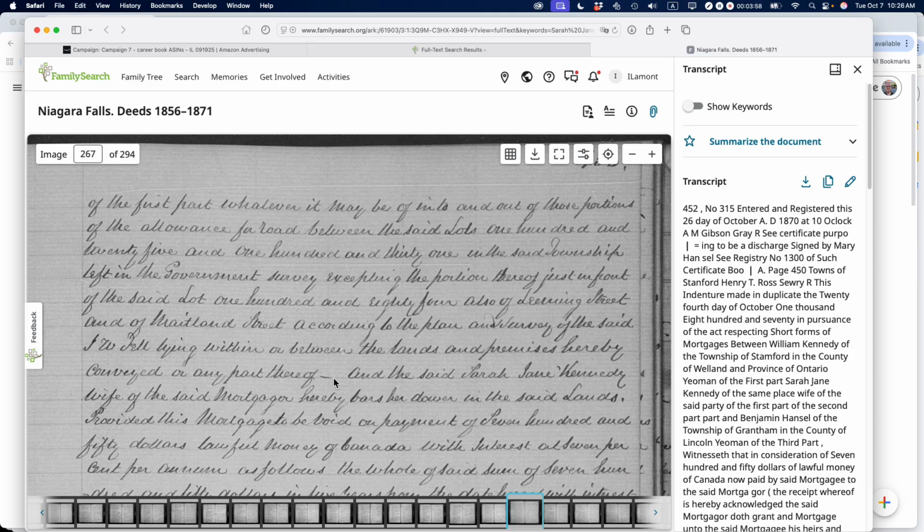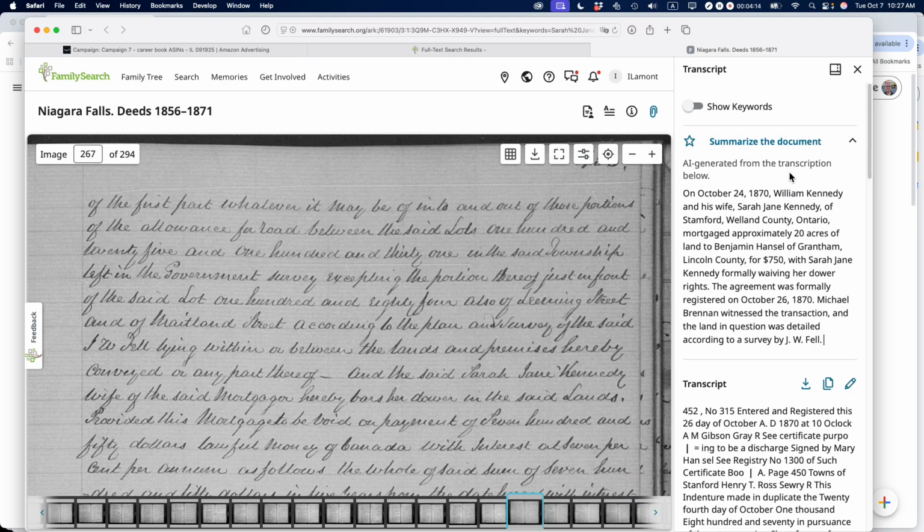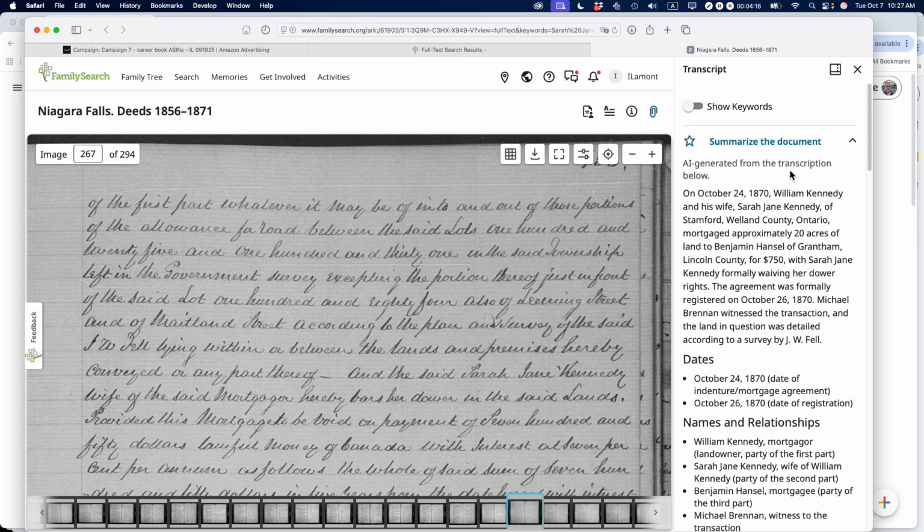So this is like a legal definition of a particular plot of land. This was a transaction that took place. They've helpfully provided a transcript, but even much more useful to that, and I use it all the time, is the summarize this document feature. So click on that, and it says AI generated from the transcription below. And all of a sudden, this flood of legalese is kind of translated into something that's pretty easy to understand.